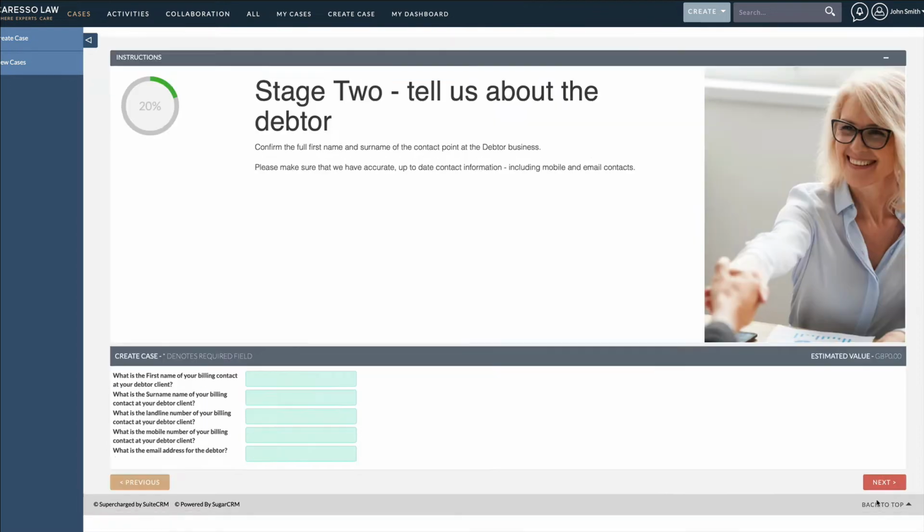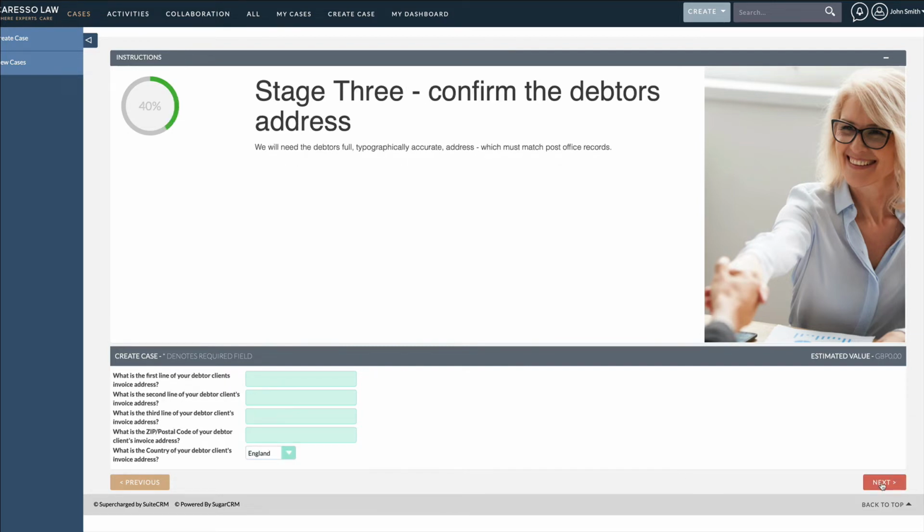Then click Next. Now you can enter the contact details of the person you dealt with or are dealing with at the debtor business. Enter their first name, surname, landline and mobile numbers, and their email address. Click Next. Now enter the debtor's address. And click Next.